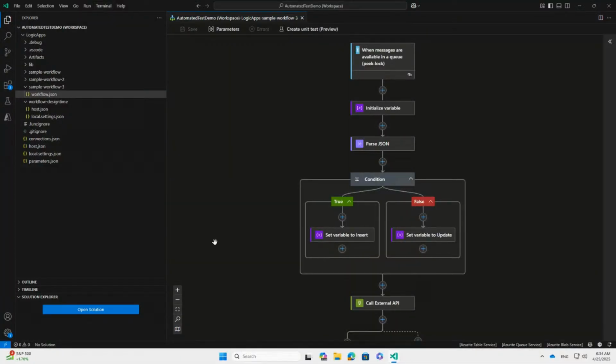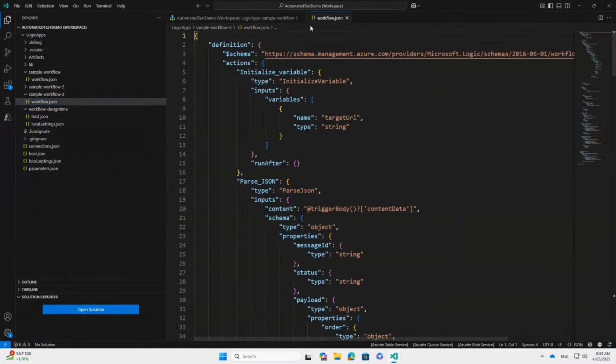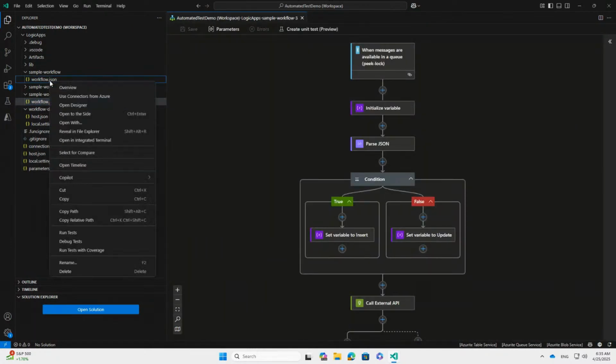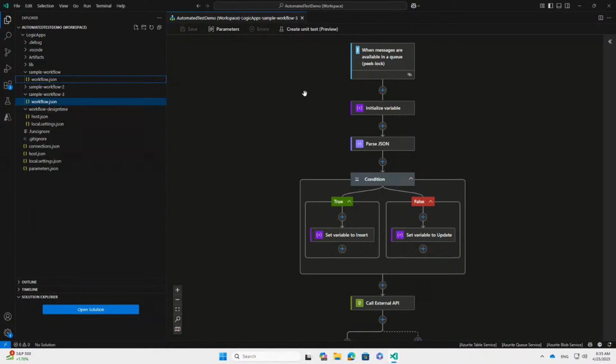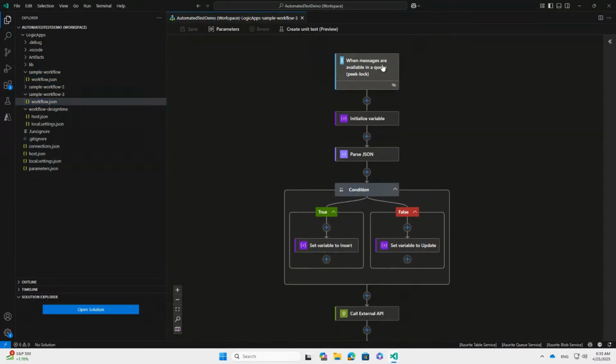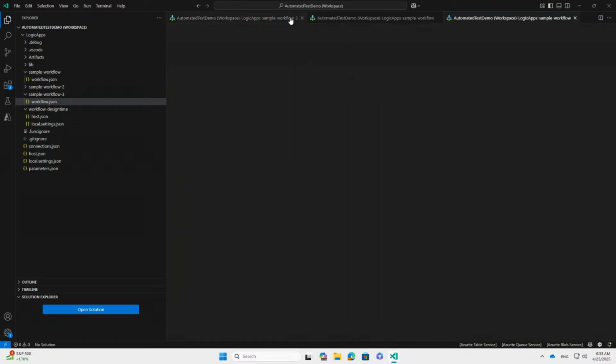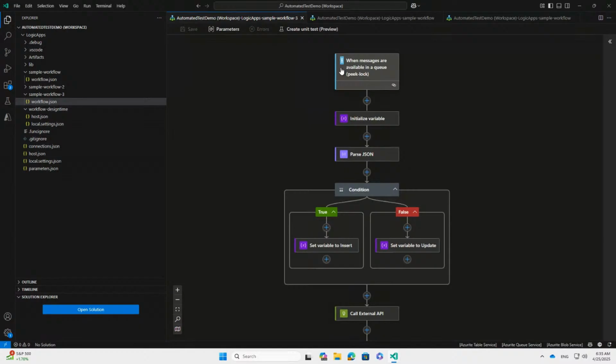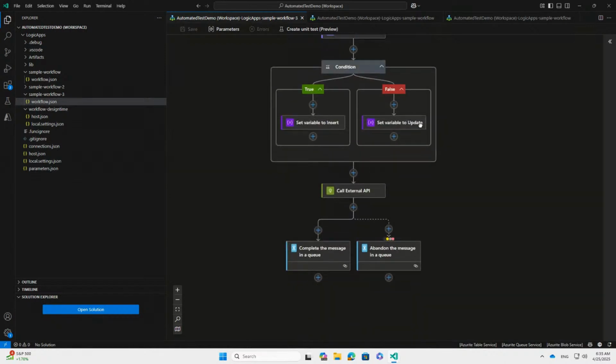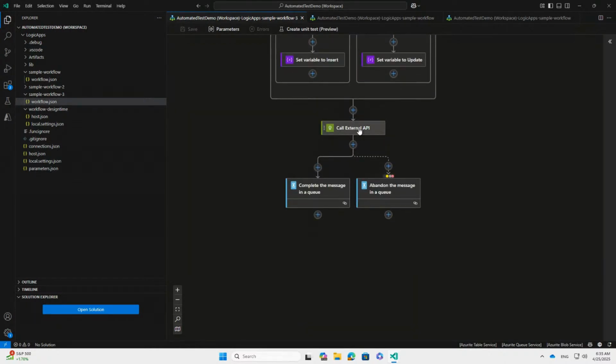Okay. So what I have here is a Logic App that has three workflows. The first one starts with a Service Bus peek lock. I initialize some variables, I do some conditions, I call an external API, and depending on the result of that, whether it works or not, I call the complete or I call the abandon message.